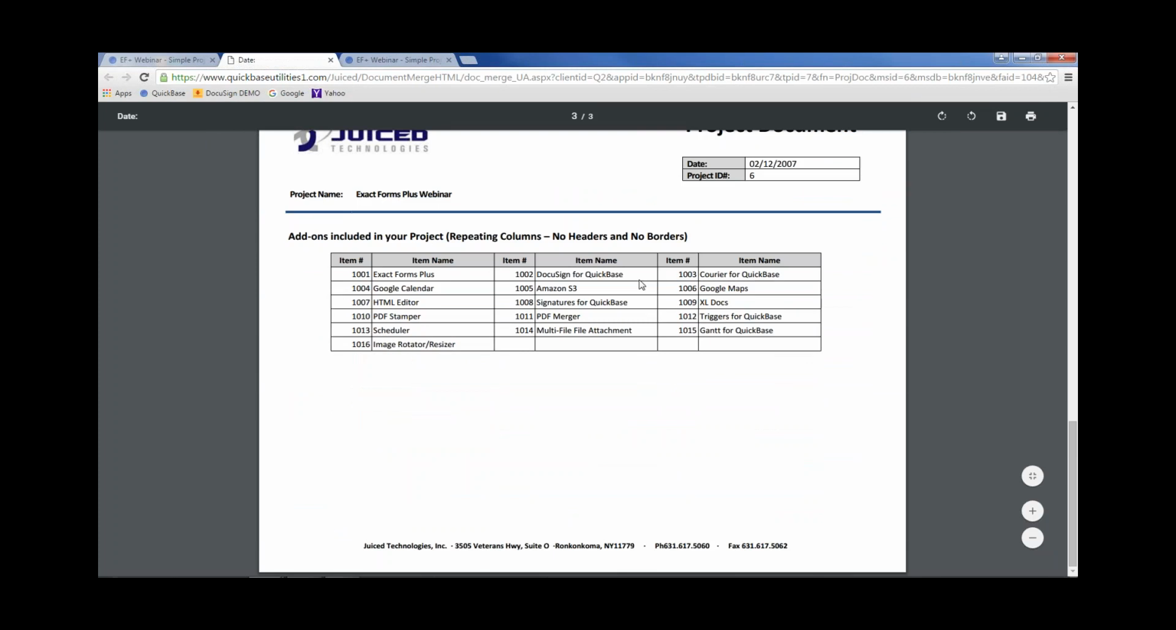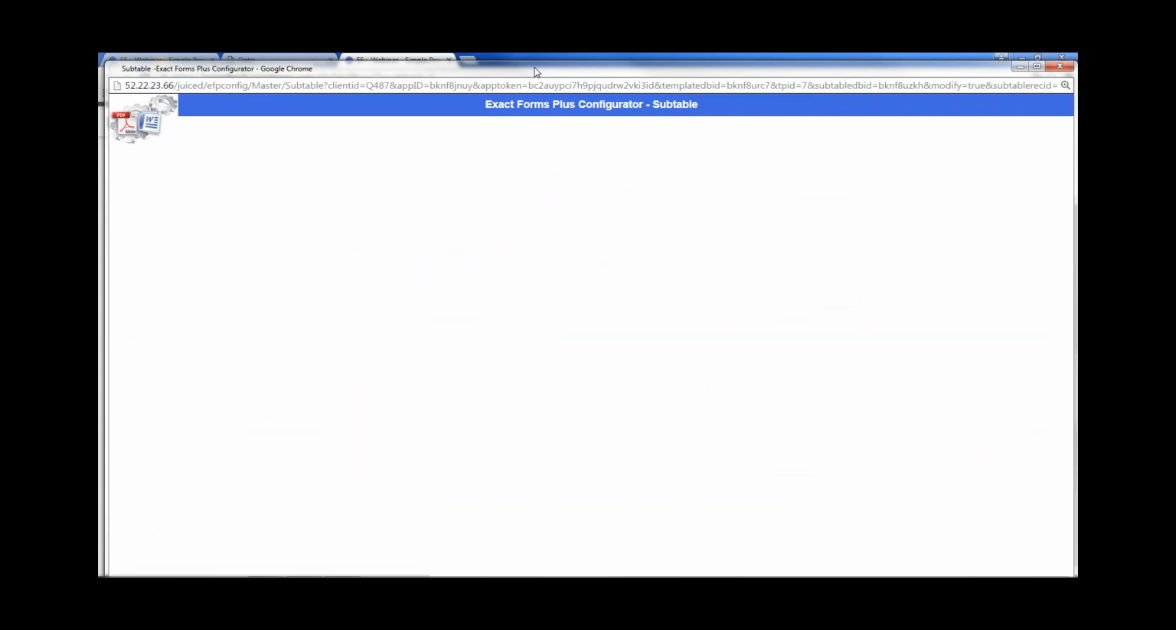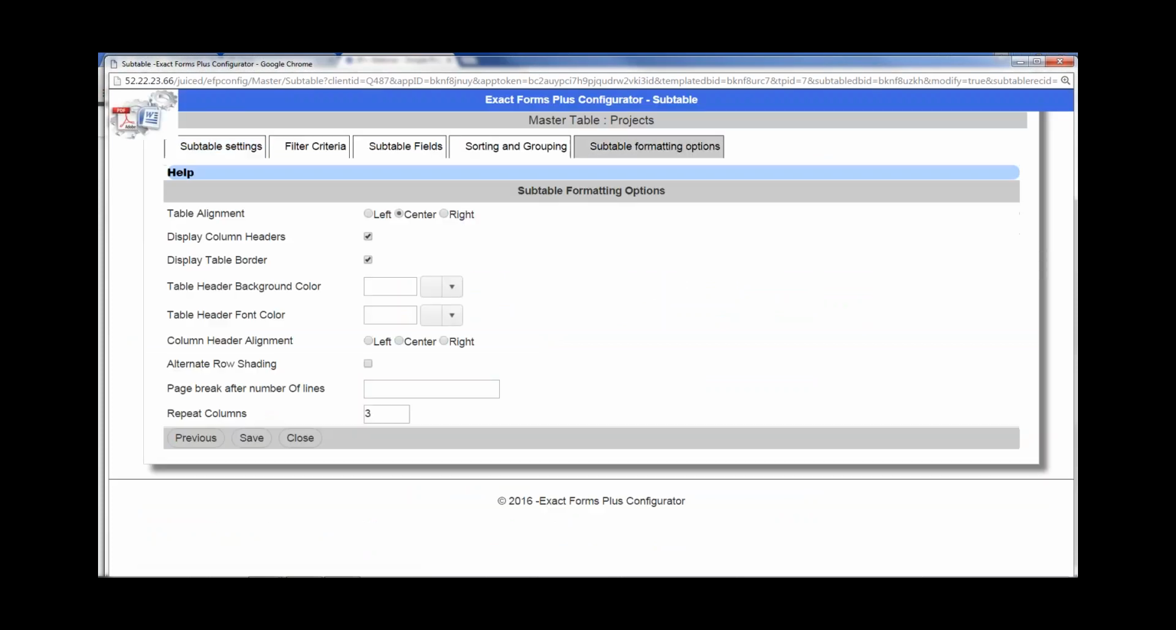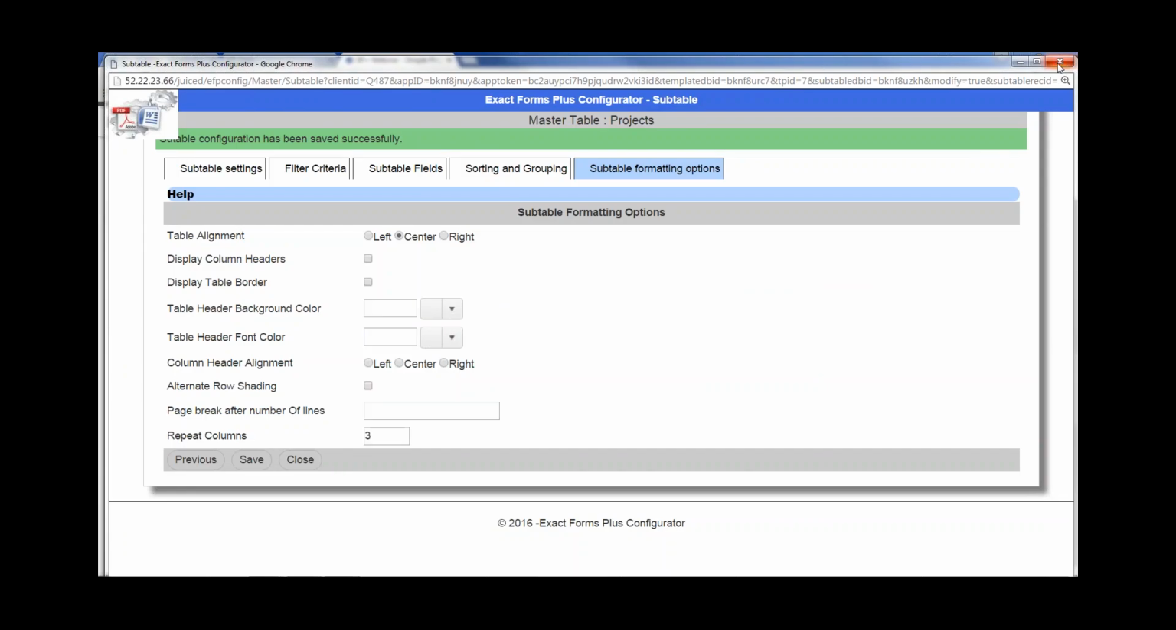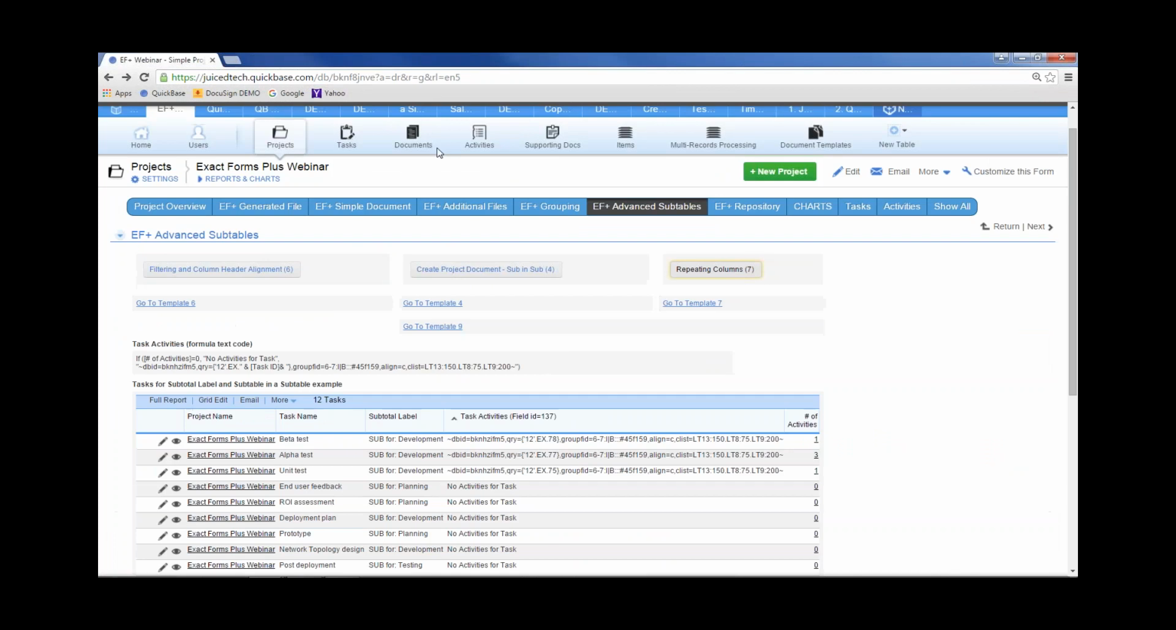Actually, you know what? Here's one thing about the configurator that we just saw in this test: it didn't keep the values for my turning off the borders and headers. So let's go back in there and do that. That's why I put the word beta after it. See these check boxes? We need to turn those off. Now let's generate that document again. The third page should have 3 columns, but no borders and headers.